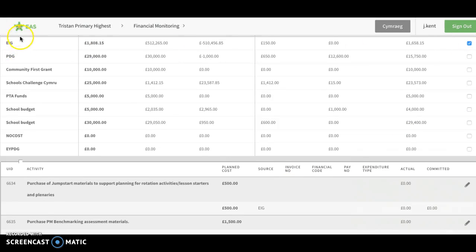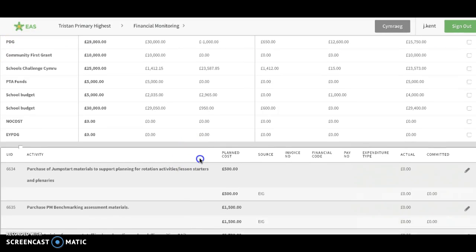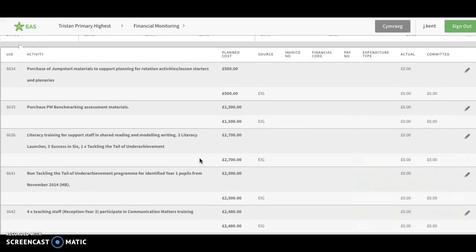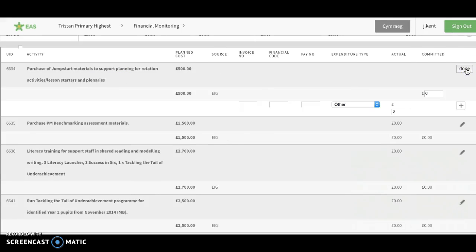If I go down the screen now, what you'll notice is I've clicked on the filter here so I can just see the EIG part of the grant, which makes it simpler for me to look at the invoices I want to select. So in this first example, we're going to look at unique ID 6634, which was a purchase of jumpstart material to support planning for rotation activities, lesson starters and plenaries. When you want to go in and add an invoice, you need to click on the little pencil icon. That'll open up the screen.